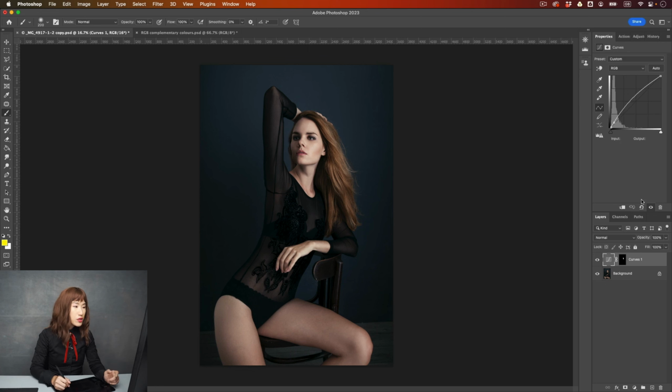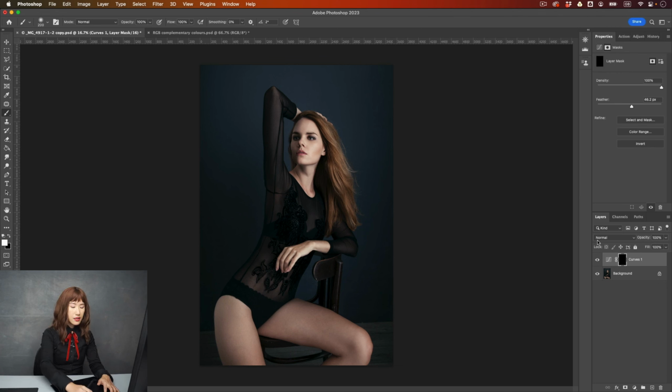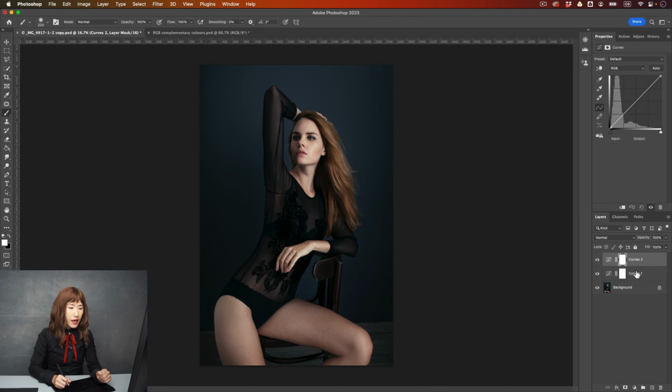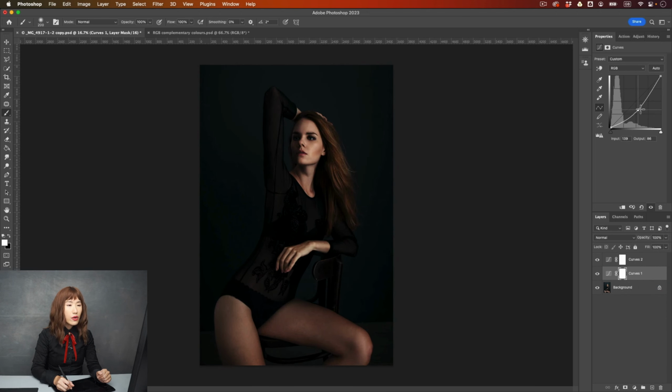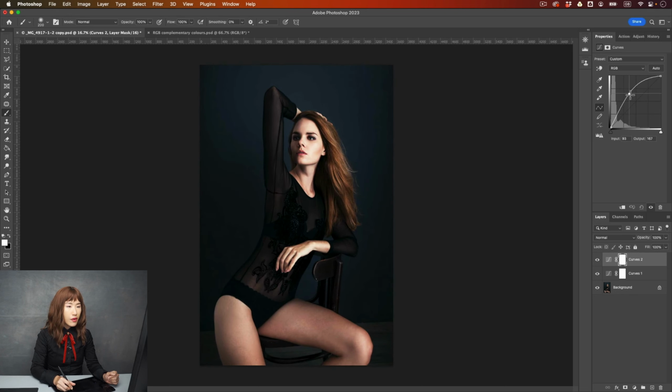Okay, so let me just reset this setting again and delete these. I can also use curves to do dodge and burn. So I'm going to add another curves. And the bottom one, I will just drag it down. It's the one I'm going to do burn, which means I want to darken the area. And this one, I'm going to drag it up. Okay, so this is about here.